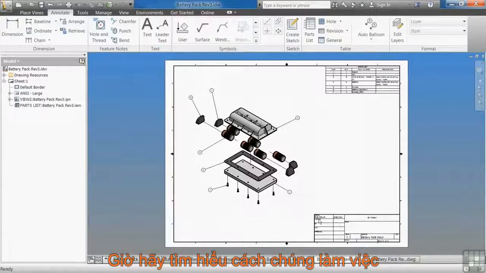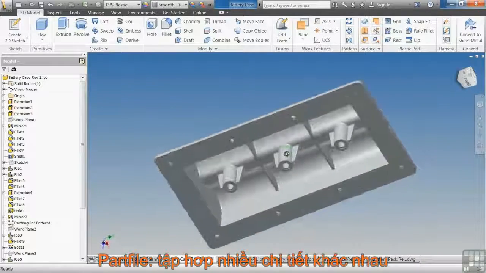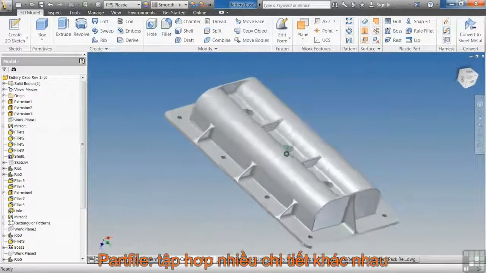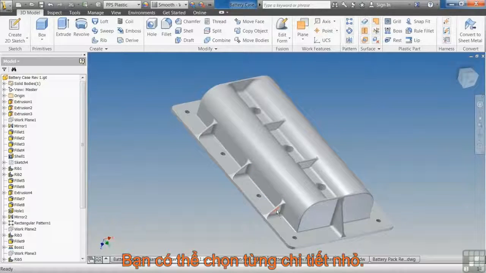So let's take a look at our files and kind of how they work here. So usually you start out with a part file. Part file is pretty straightforward. It's made up of different features. You'll notice when you're working in the part file, Inventor lets you select different features and faces. We'll talk about selection later on, how you can adjust this. But you can see that it understands that you're in this part environment.